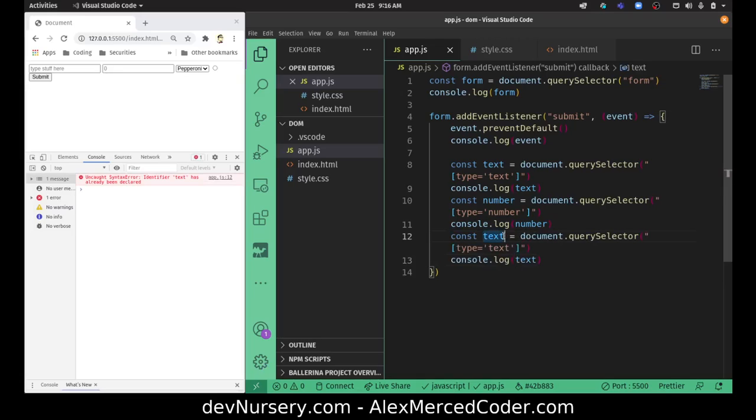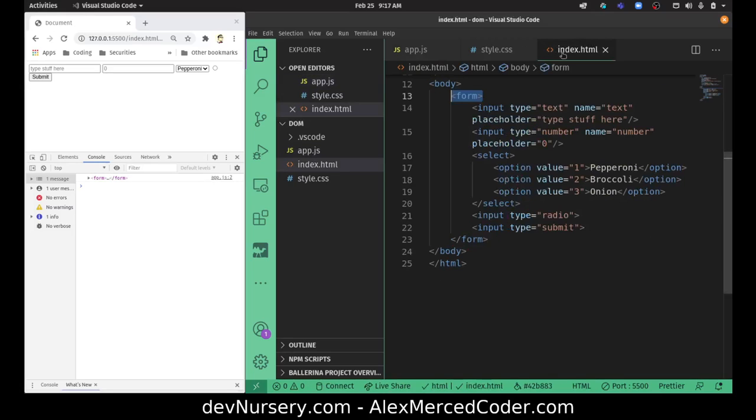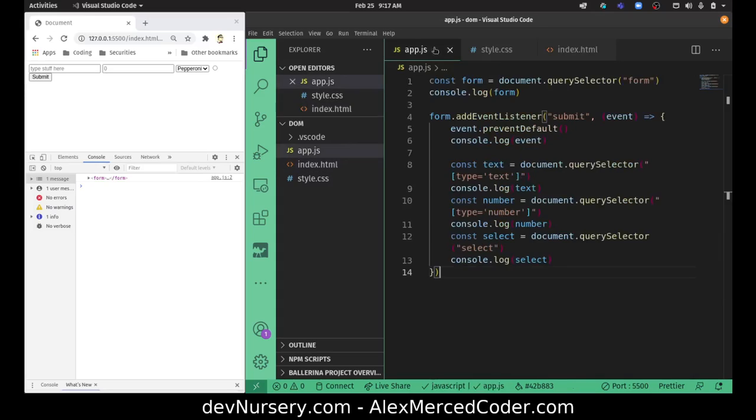And then the next one we want to select is the select tag. In this case, we want to grab the select tag itself. So we'll say select. And then the last one was radio.